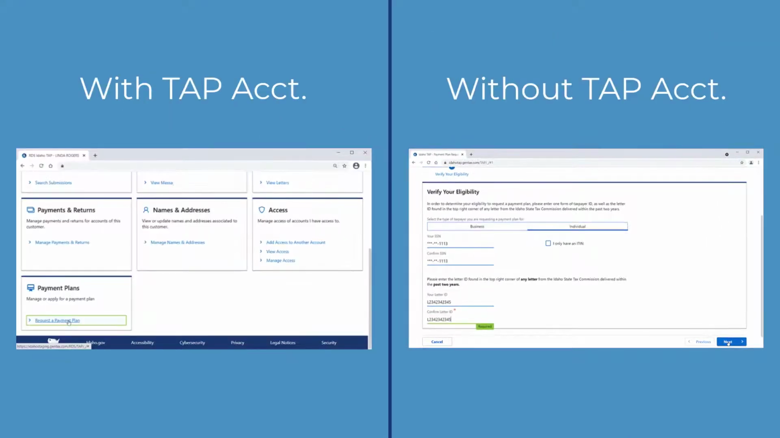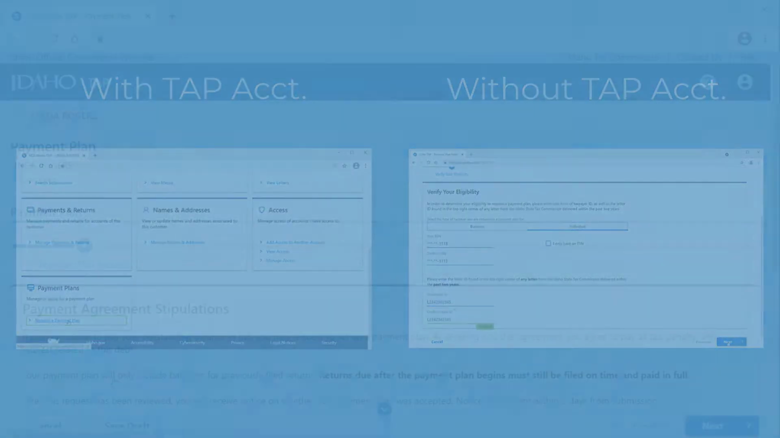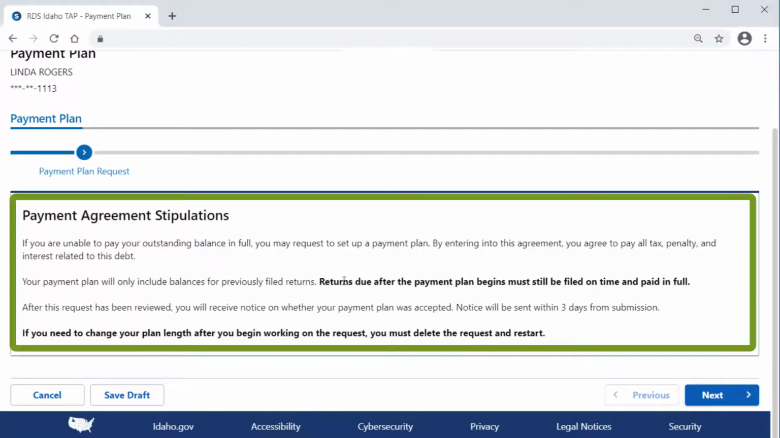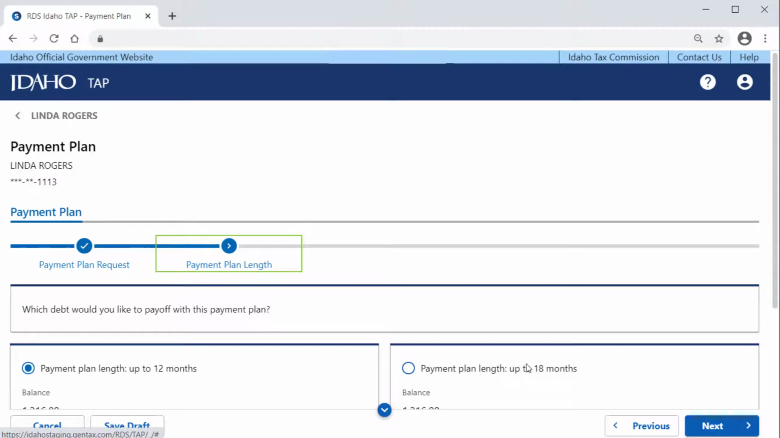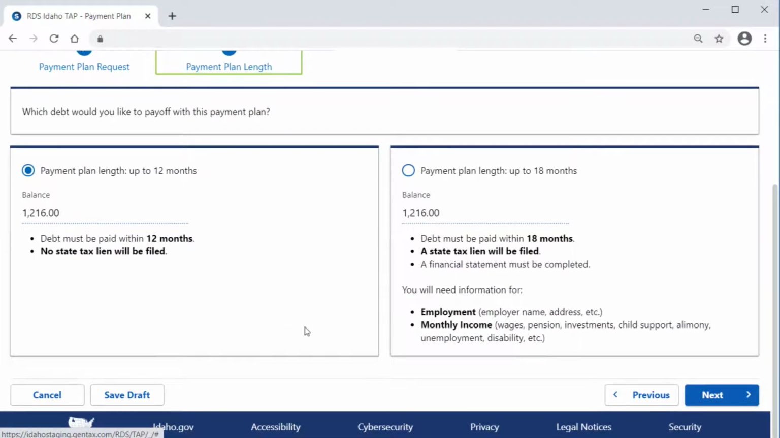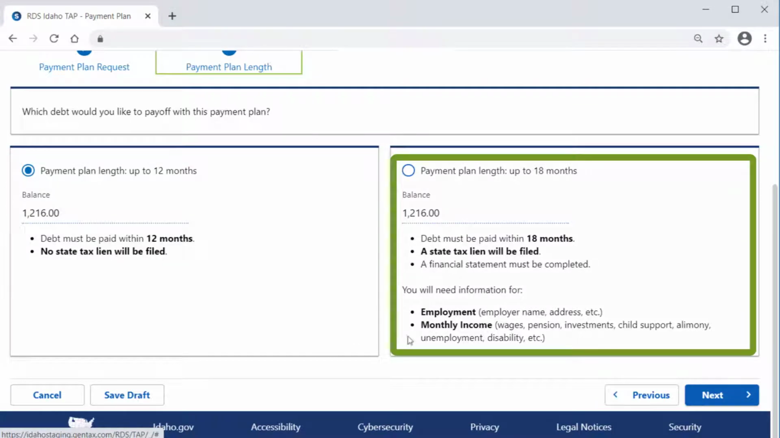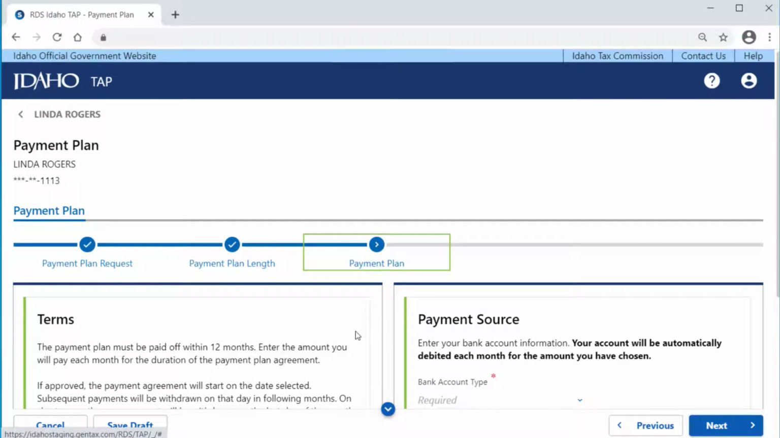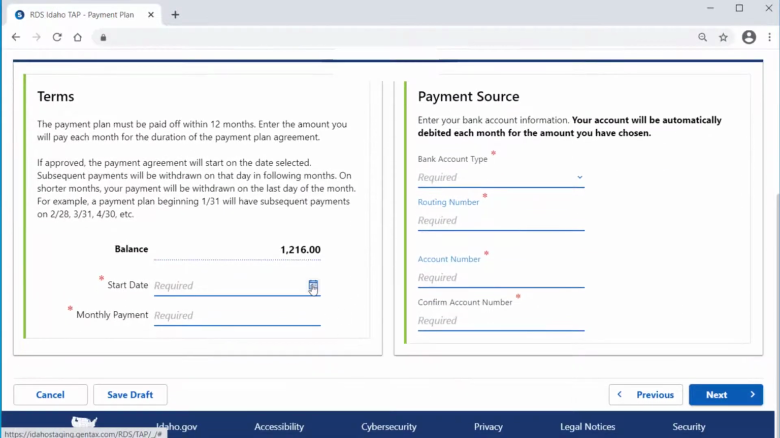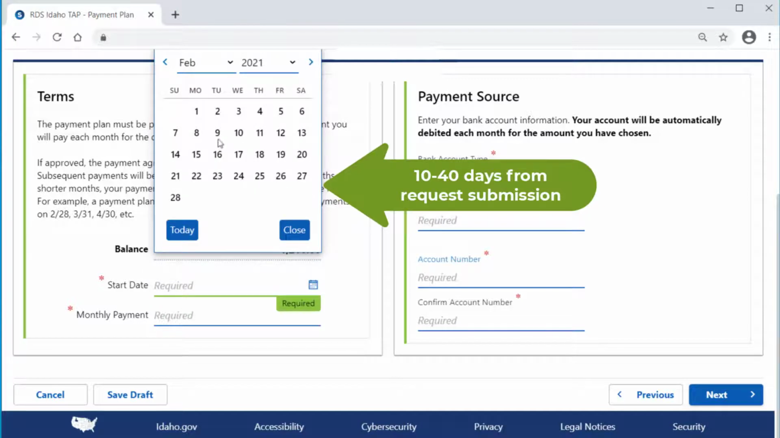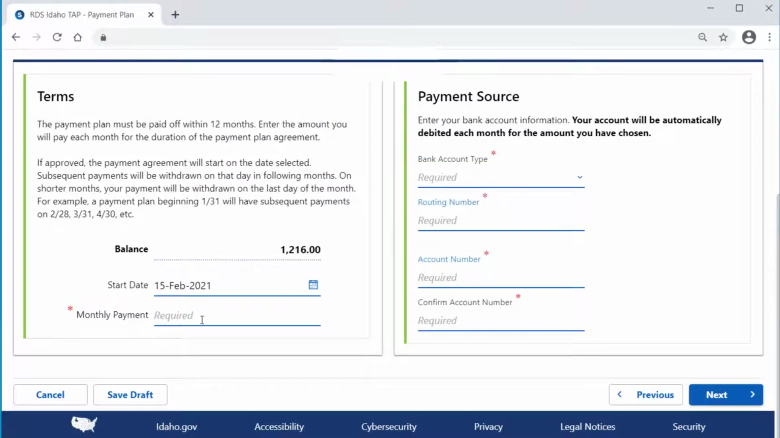With or without a TAP account, you should now see an agreement page similar to what's on screen. Read the agreement and click Next. The plans available to you appear, and they might differ from the ones you see here. Read the terms of each plan carefully, choose one, and click Next. Enter the start date for your plan. Note that you must choose a date that's between 10 and 40 days from the date you submit this request.